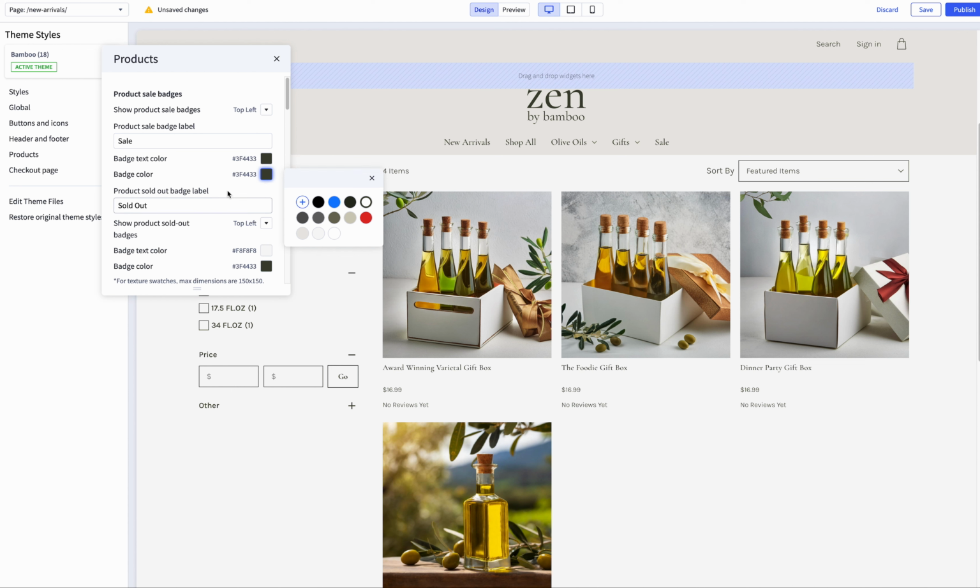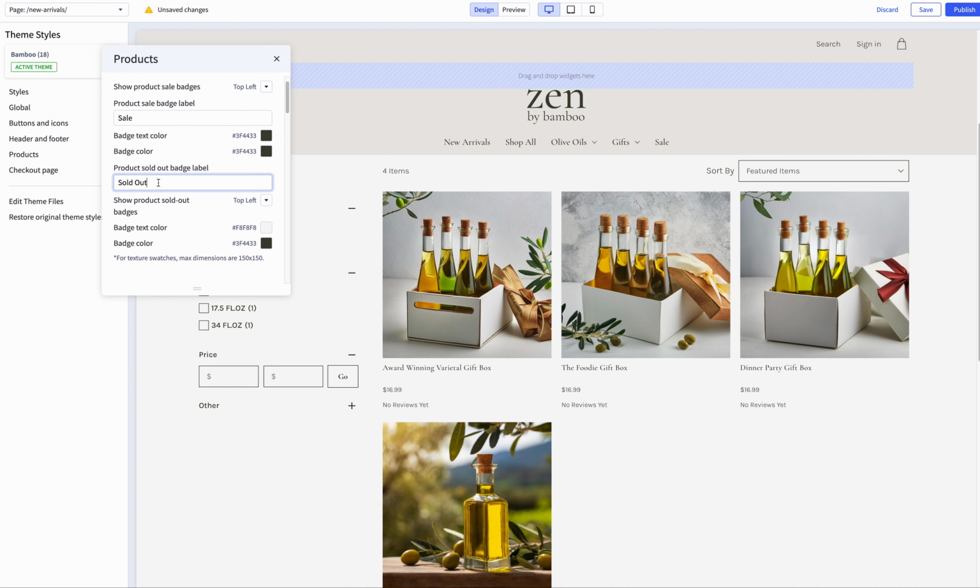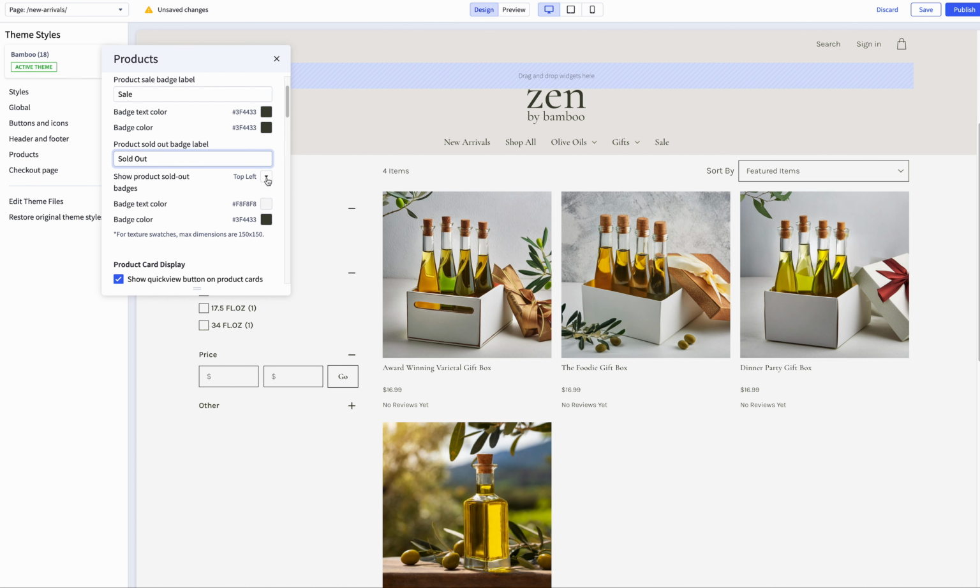Similarly, for a sold out badge, it will be the same badge type, but it will only appear for products that are no longer available or in stock. So that one you can also change the text as well. Could be out of stock if you prefer, but for the default, we have set it as sold out. Then you can also choose the alignment here. You can choose the text color and the badge color itself.